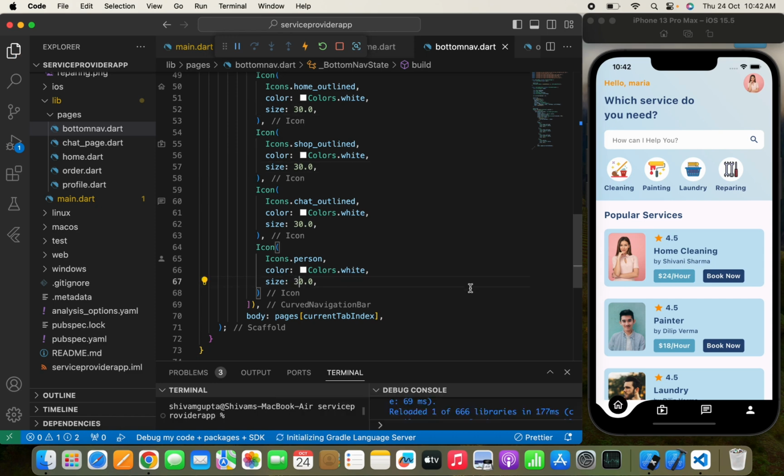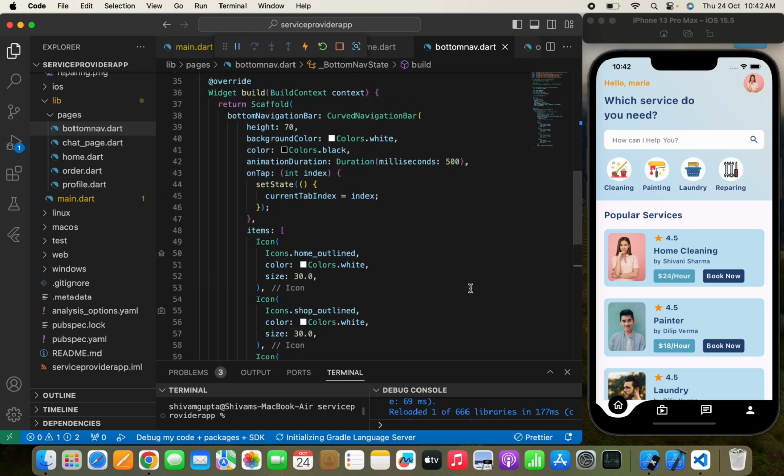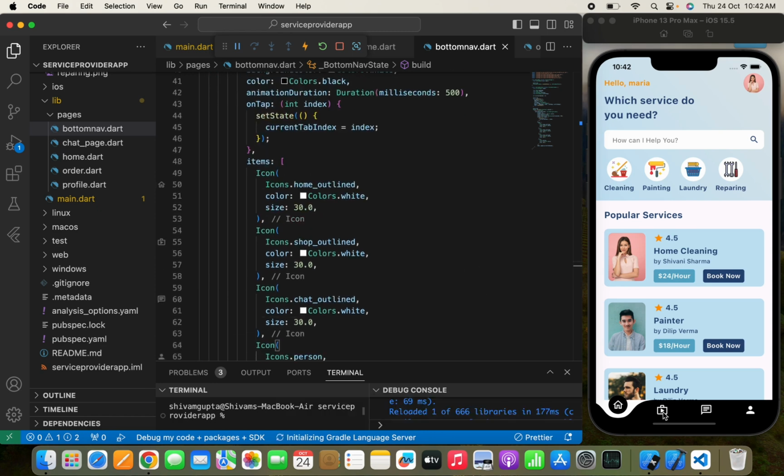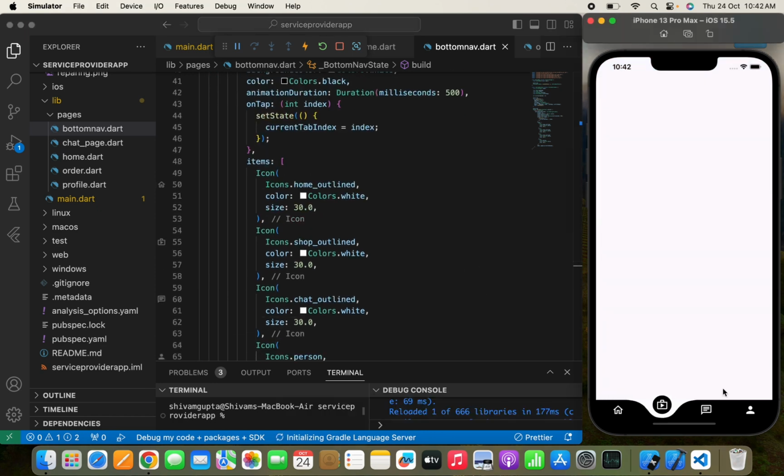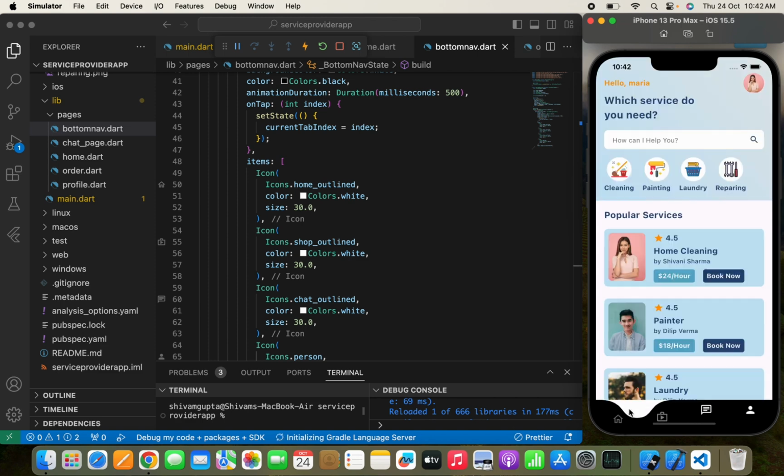Yeah, so now you can see the icons clearly. So now when I tap on the order icon, it will simply move to the order page, chat page, and the profile page. So this is how a curved navigation bar works, and this is the animation I was talking about.